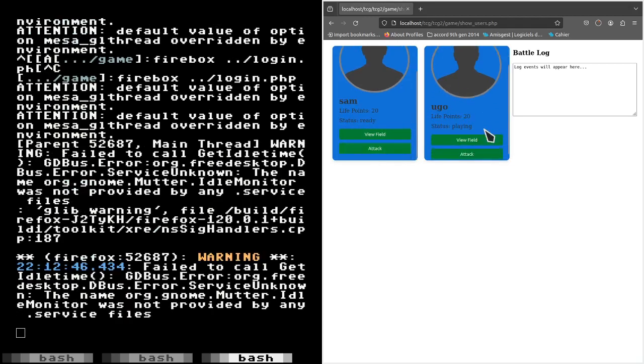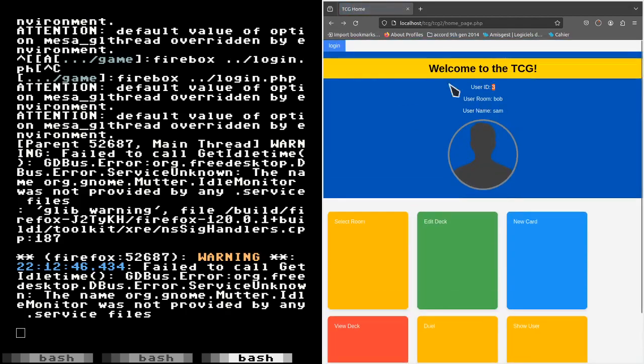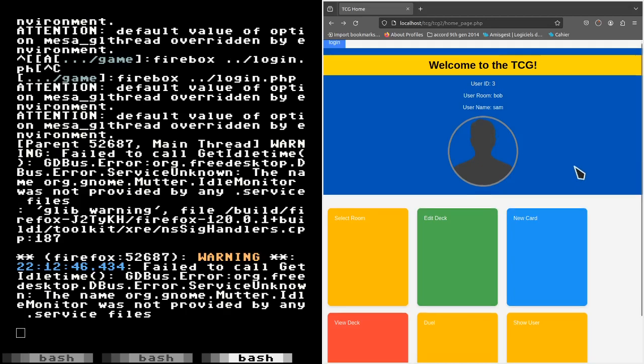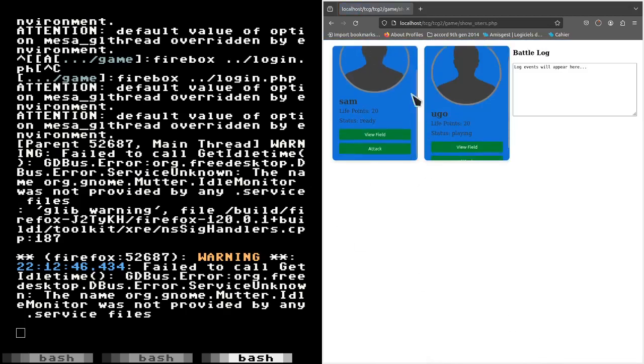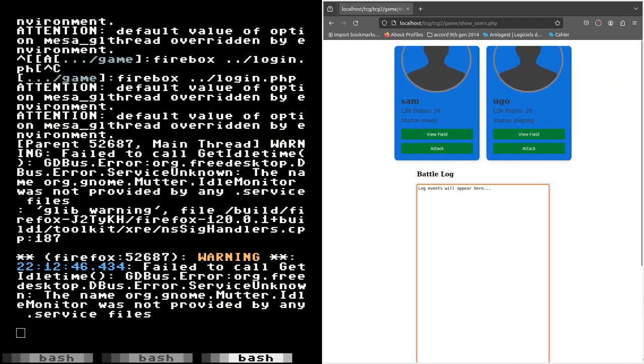View field, attack. View field, attack. So that ain't good. That ain't good for what reason? That ain't good because user ID 3. The main user should be a different color, and you should not be able to attack yourself. That would be pretty stupid. And the log event will appear here. That's nice that you can see what's happening in the game.